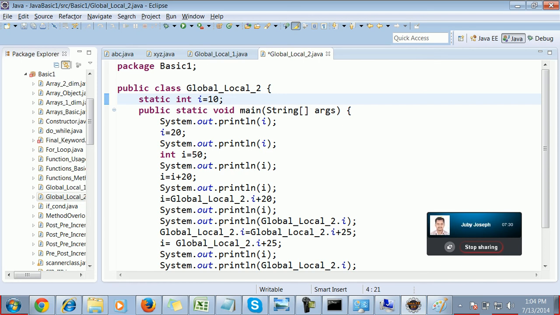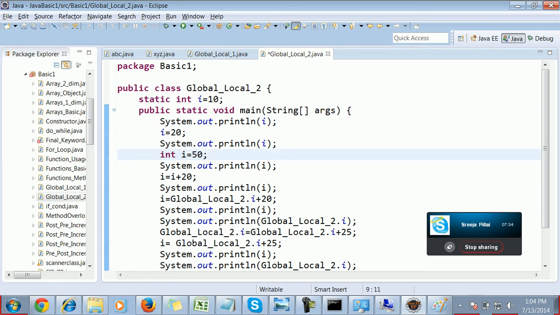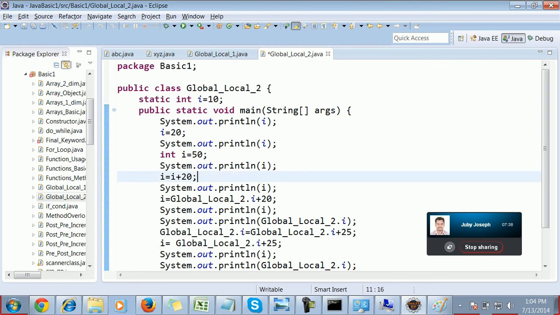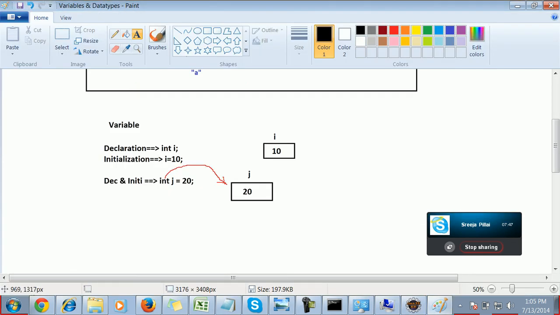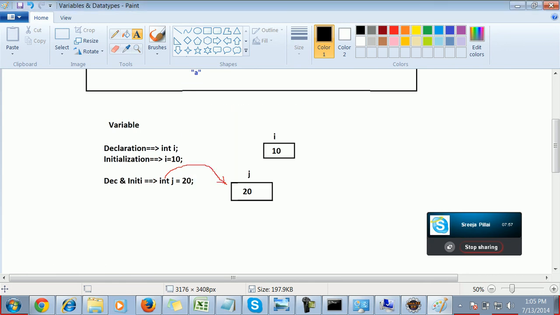But here, this is a global one, this is a local one, so I can have different things. Here System.out.println of i. Now if I print, it will print 50, because local will take the highest priority. Always local will take the highest priority. I'll take one more example. Now I'm going to show you how the memory locations are saved in Java.